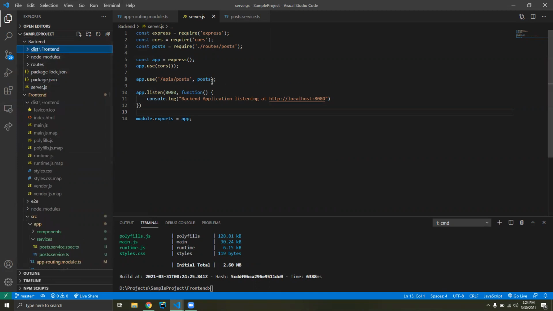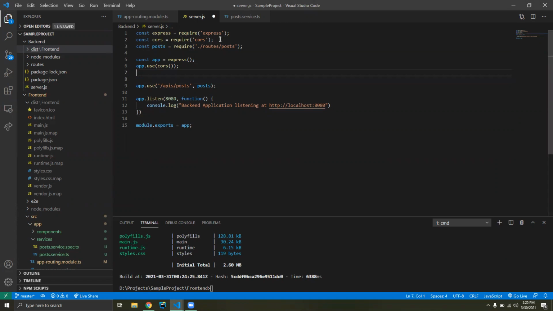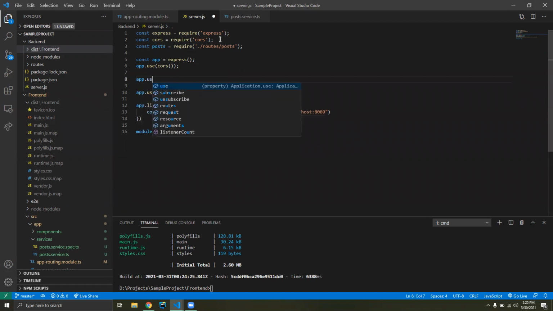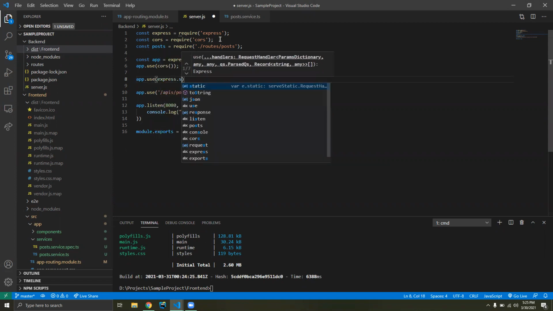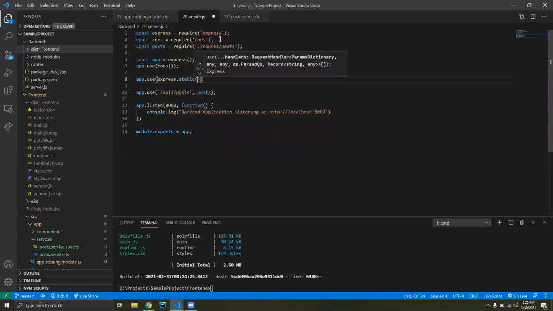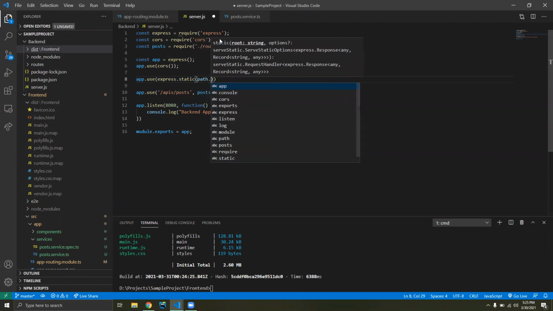So now the next step would be to add the file right over here. What we'll do is app.use to serve static files, express.static. This would be the path where our static files are located.